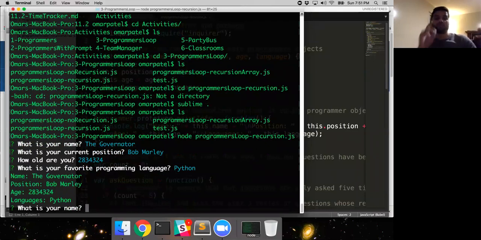Oh, there's also another programming language called Arnold C, and it's a C-based language where all the commands are done using Arnold Schwarzenegger quotes. So you guys got to check that out.